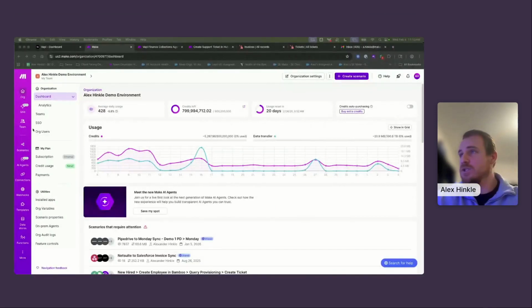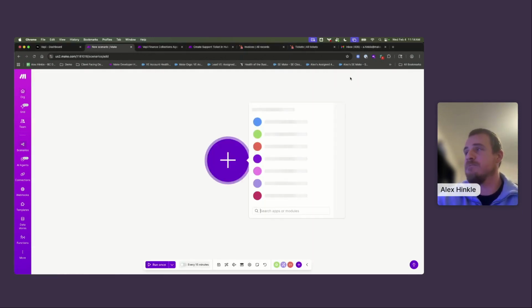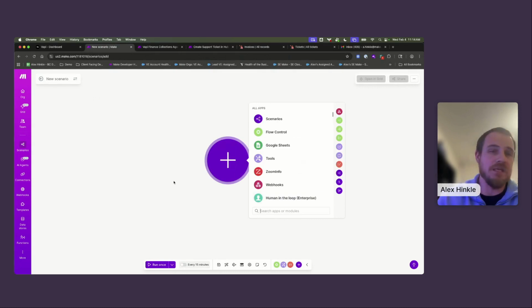All right, perfect. So right here, you can see this is my Make dashboard. And there's a ton of cool things such as analytics dashboards and things of that nature. But where the real magic happens inside of Make is when you click on this Create Scenario button. And so a scenario inside of Make is just our term for an automation.